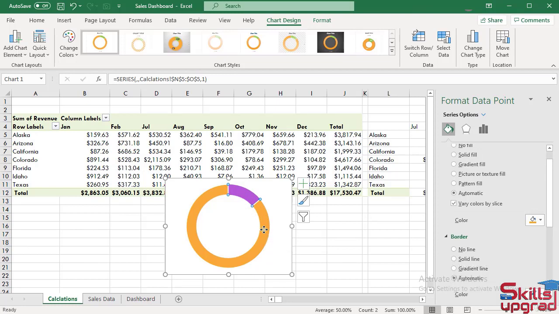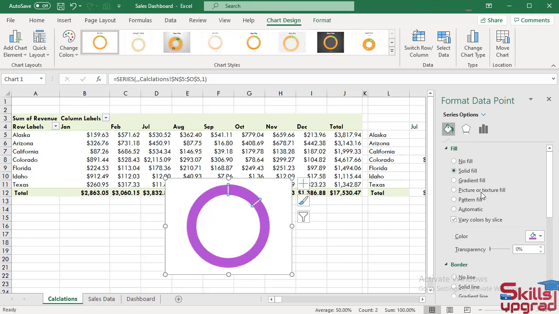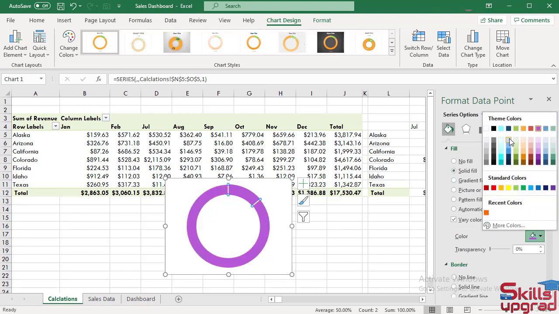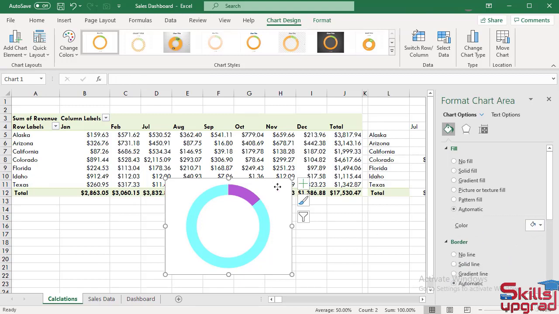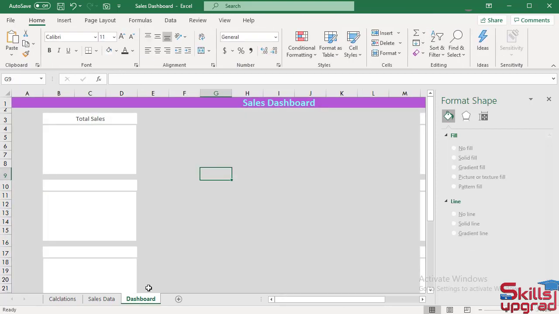Then select this slice. Click solid fill and select color for this slice, this color. I also check no border line. Then copy this donut chart, active dashboard sheet and paste here.